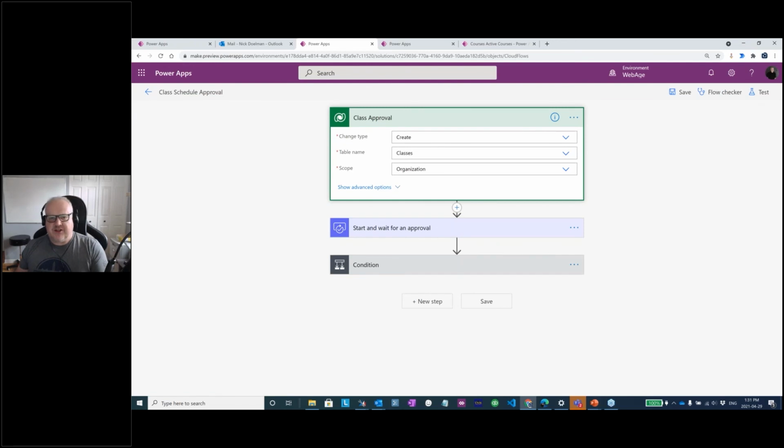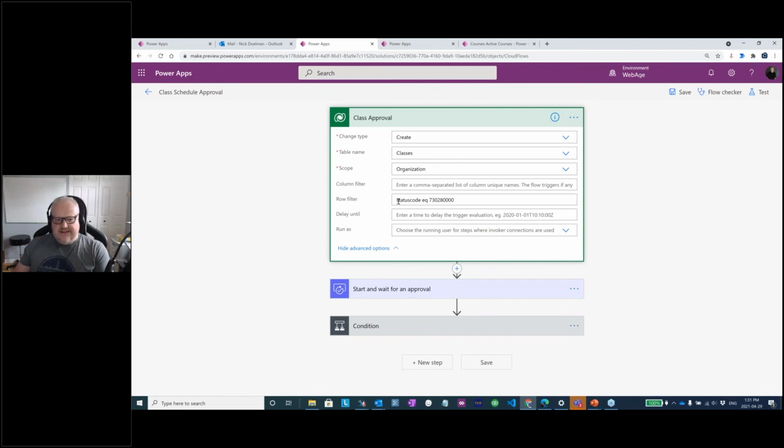So, like I mentioned, every flow needs a trigger. This time I'm not pressing a button. Something is happening. We're monitoring something. So every time a class record gets created, and we have some more options here, where the status code, using the schema name, is equal to the option set for pending. So every time a class gets created that is set as pending, I want to go through an approval process. So that's my trigger.